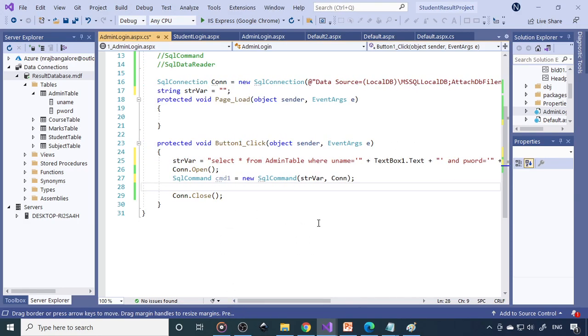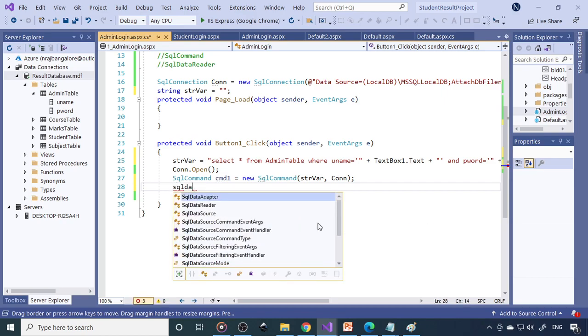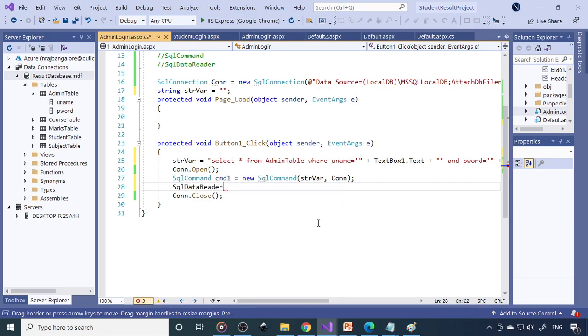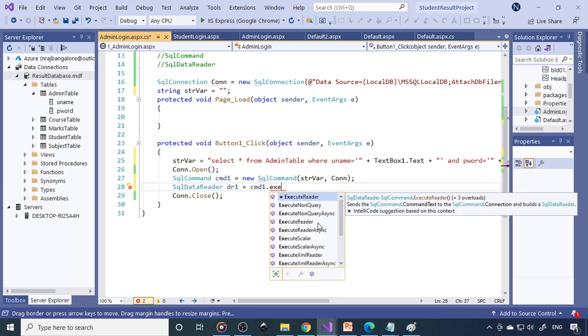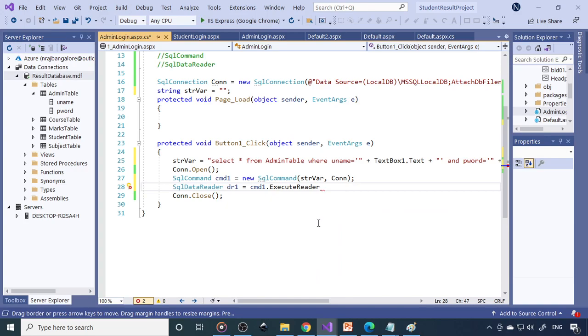The next step is SQLDataReader. Let's call it DR1, that is equal to cmd1.ExecuteReader. So now cmd1 means this one. So what is this cmd1? It is a SQL command. What is the command? That is select star from admin table where username is equal to textbox1 and password is equal to that.